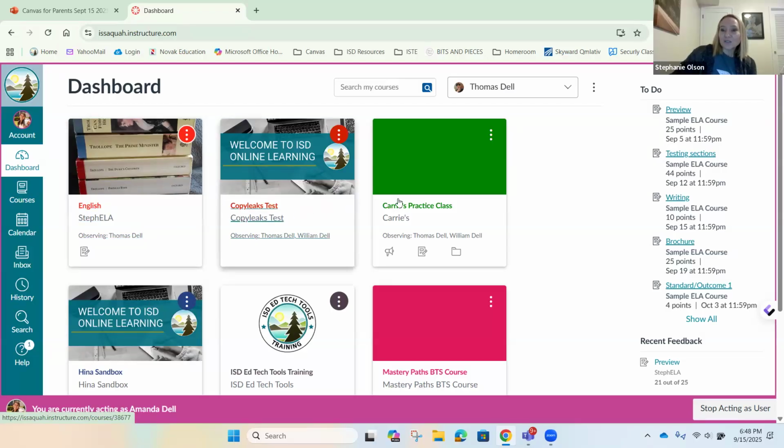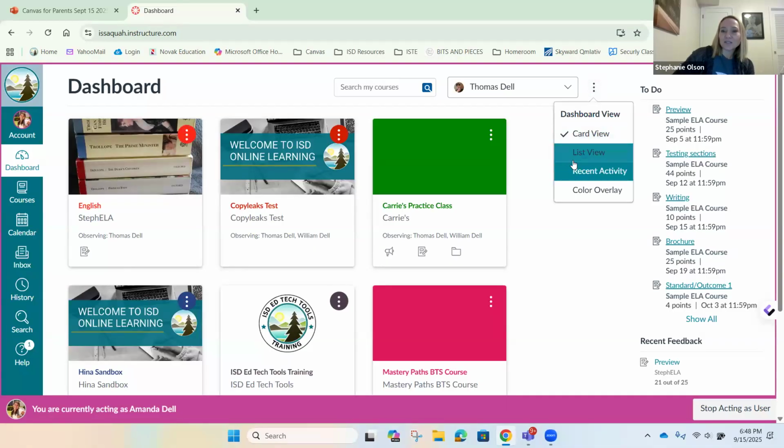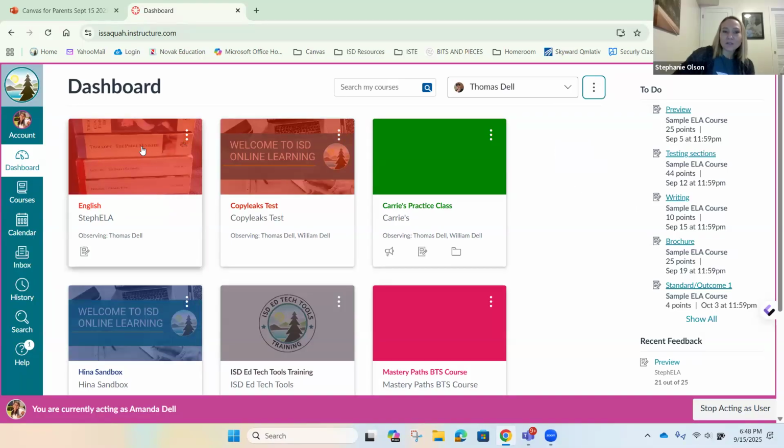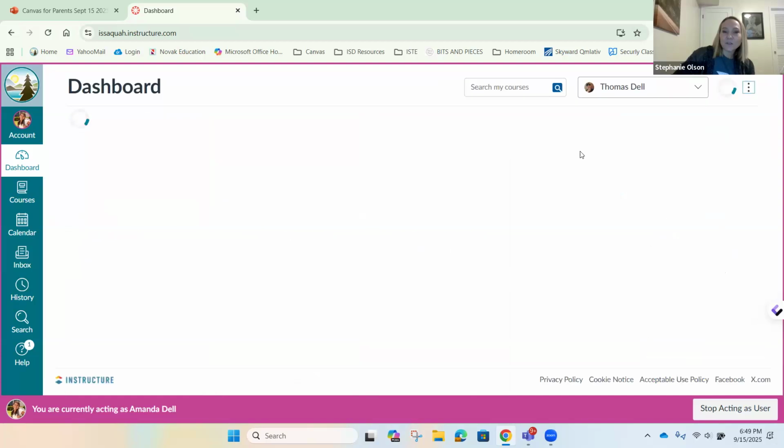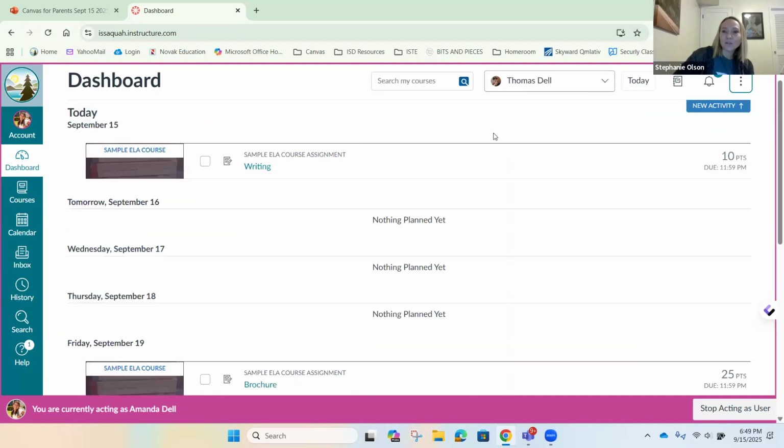There's a few other things you can do from the dashboard. Over here, you can use the three dots and you can actually change the different views. If you want to have the color overlay on so that the whole course changes colors, you can do that. You can also choose to do list view, and you'll notice the list view changes the overall view. Your student might actually choose to do this as well.